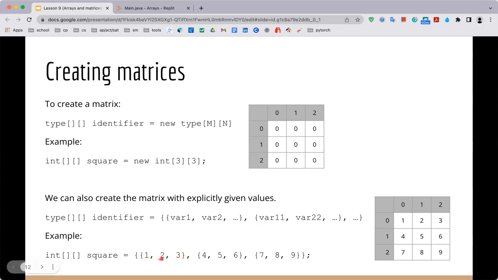So the first row will have 1, 2, 3. The second row will have 4, 5, 6. And the third row will have 7, 8, 9. So if we go ahead and take a look at the matrix now, you can see this is the first row at index 0. The second row at index 1, and then the third row at index 2.